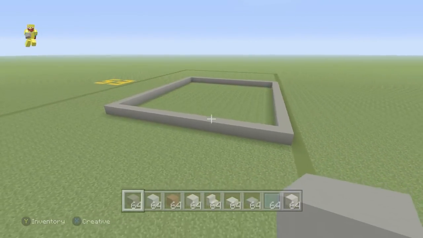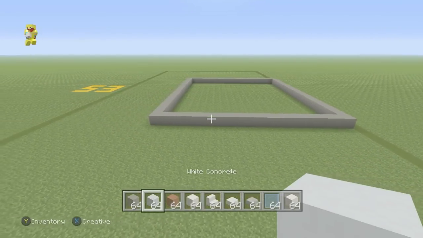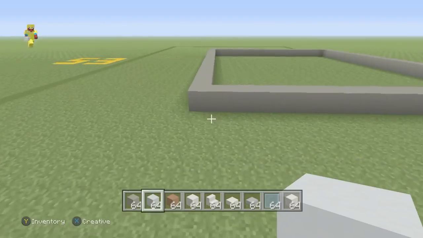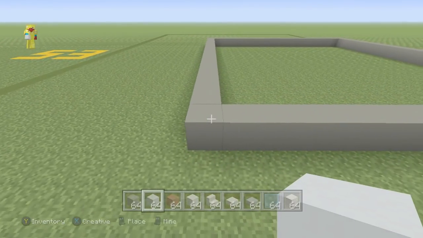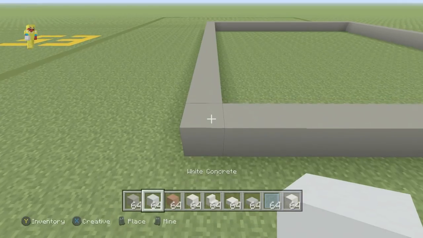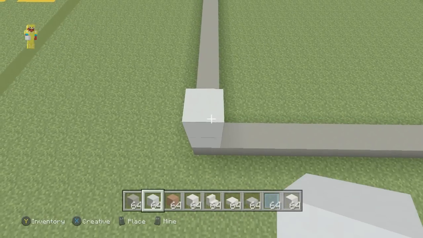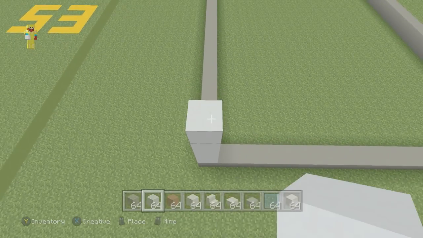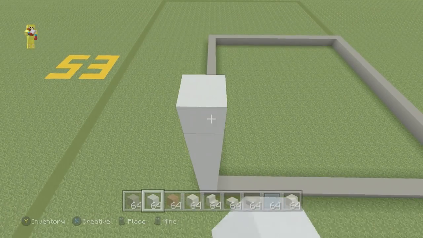Just like that. Okay, next thing I want you to do is come to the front left-hand corner of the build, where we placed these 18 blocks earlier. On top of this block, I want you to place 8 white concrete. So 1, 2, 3, 4, 5, 6, 7, 8.